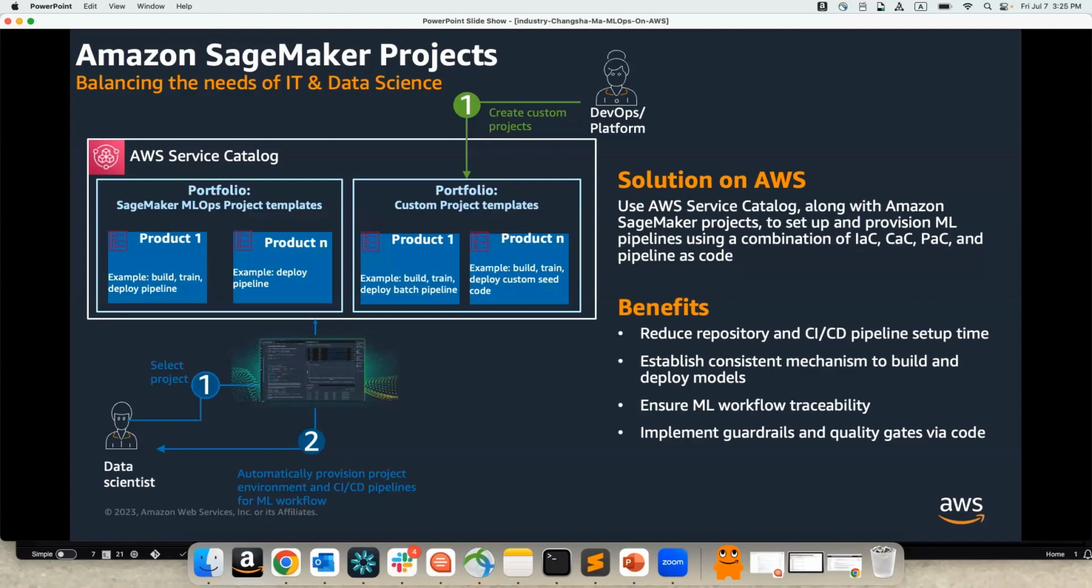And then when data scientists enter the SageMaker environment, they choose which template to use. By selecting that template, your building environment or deployment environment has been set up. Data scientists can then focus on maybe changing a hyperparameter, or changing feature engineering code. You can focus on your data science job, so you don't have to worry about the environment setup.